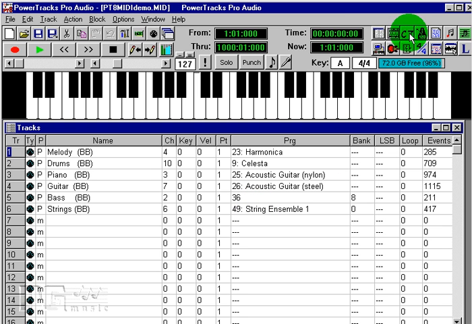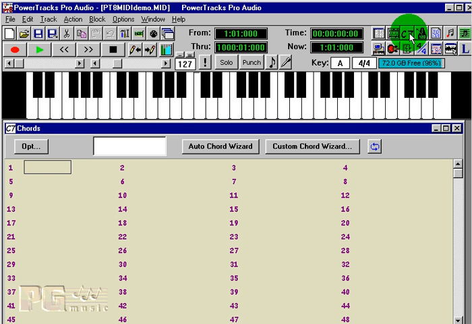Now you can open the Chords window by clicking on the minimized window at the bottom of your screen, with the keystrokes Control 3, or with the Chord button in the toolbar. And if you're familiar with Band in a Box, you'll recognize the layout of the Chords window.